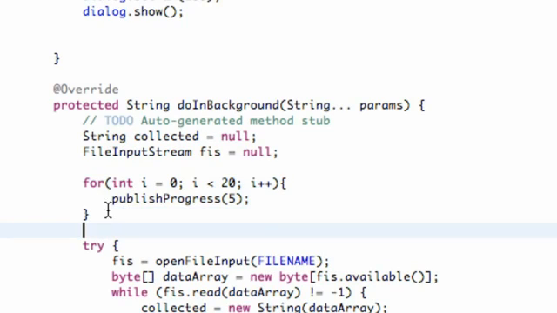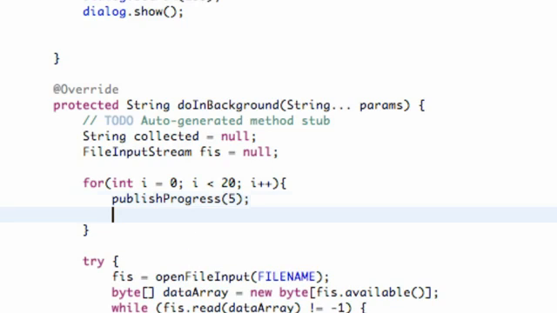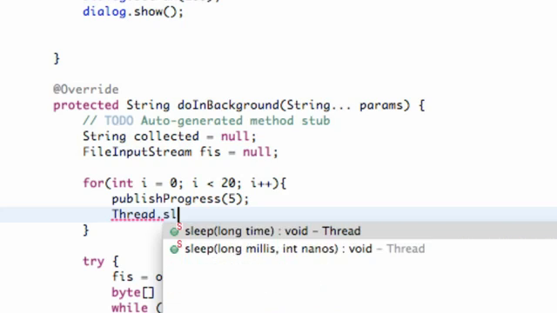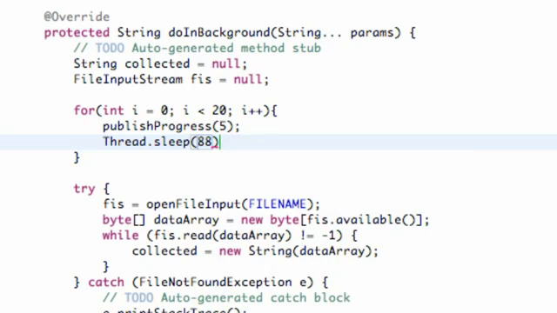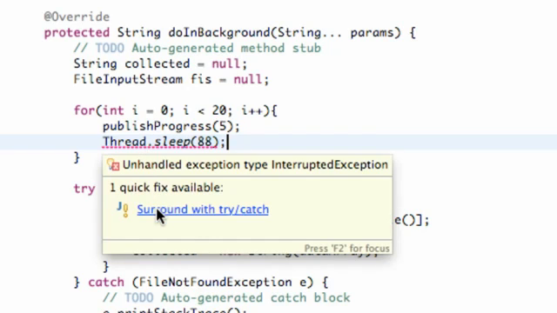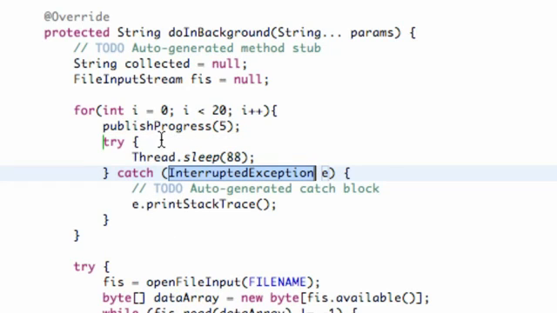So it's going to be going through this loop, actually that's going to go really quick, so let's add a sleep within here. Again, kind of a review, Thread.sleep, and we're going to sleep for, let's do 88 milliseconds for some reason. I don't know, we're just going to do that, and then we have to surround this with a try and catch. So now it's going to sleep for 88 milliseconds each time before it increments, and then each time again it's going to pass 5 in.